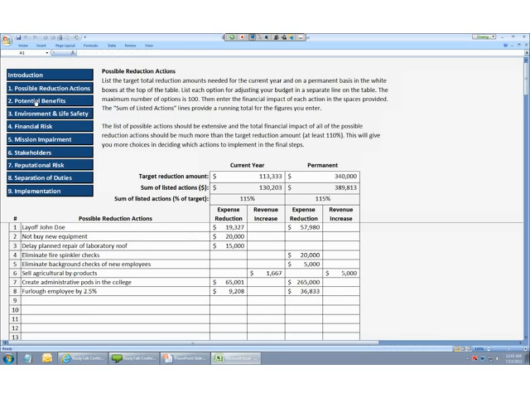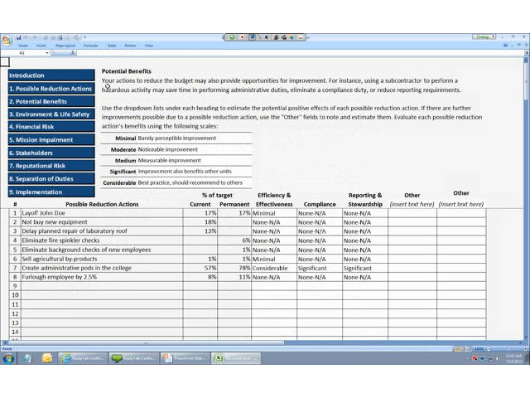In this step, we're considering potential benefits of each action. We'll start by deciding if these scales match how we want to characterize the potential benefits. If we want to change what any of these words mean, this is the place to do it. Just as every cloud can have a silver lining, the tough decisions you make in reducing expenses or increasing revenue can yield benefits for your organization.